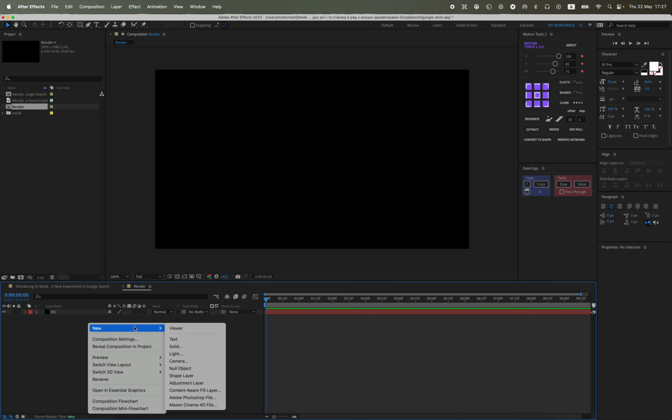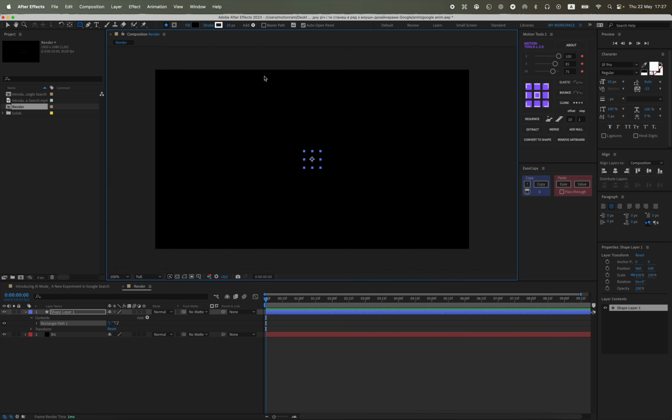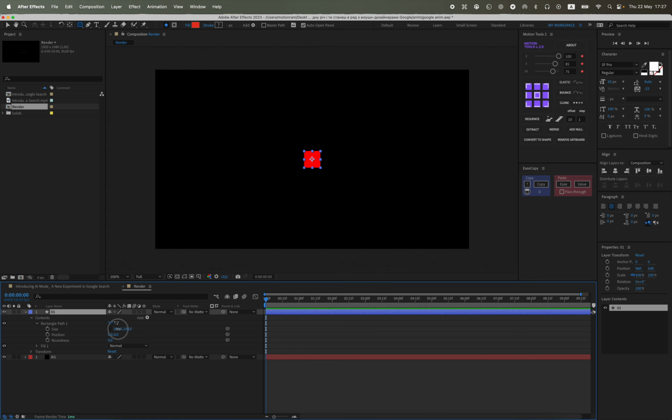And as always, we start with a new composition. Let's create a solid background. We'll create the same rectangle, add a fill to it, and rename it to 01. And we'll change the size to make it this kind of rectangle.